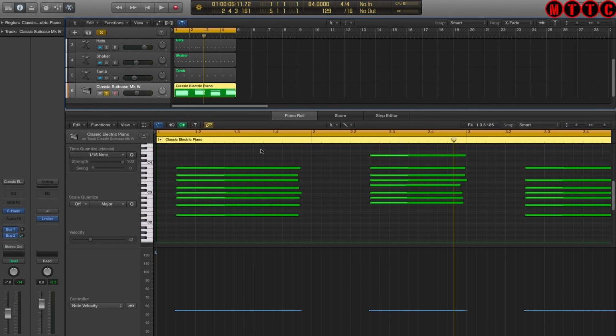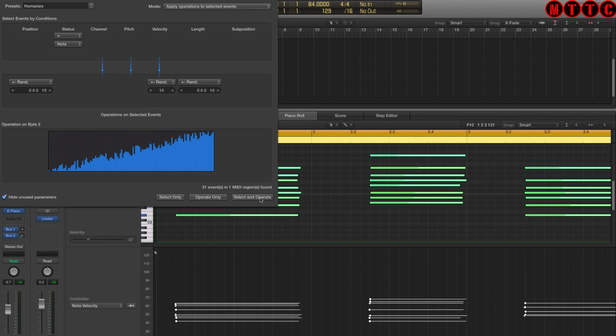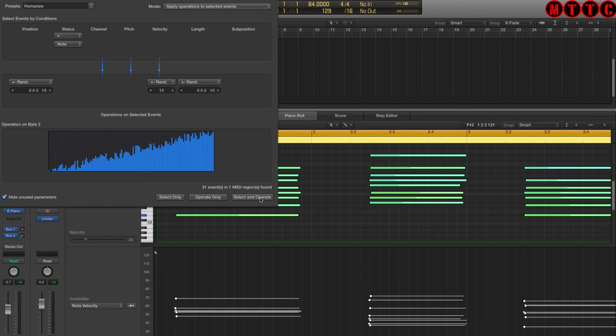Okay, now this time let's have a quick listen to the keyboards on their own just to see how they sound before they've been processed. And this time we're going to give it plus or minus 15 units. And with the start position, we're just going to bring that up to about 15 as well. Okay, now let's try that. And again, let's see how that sounds.